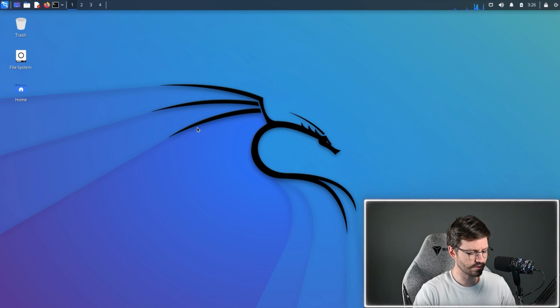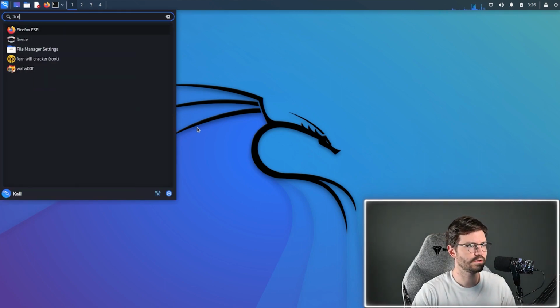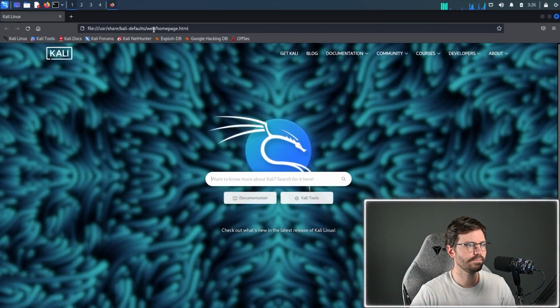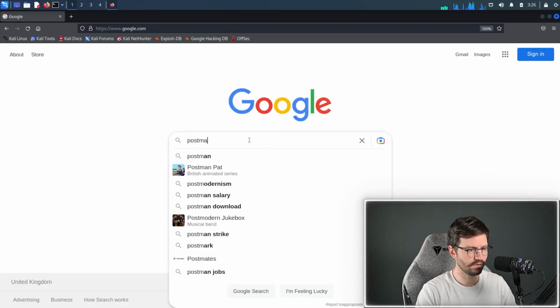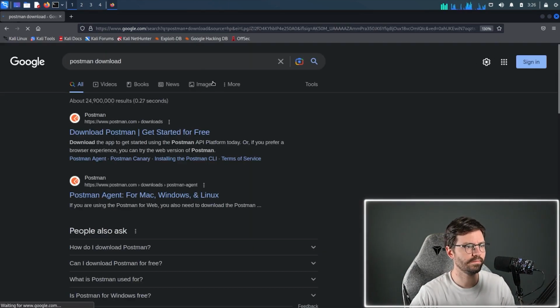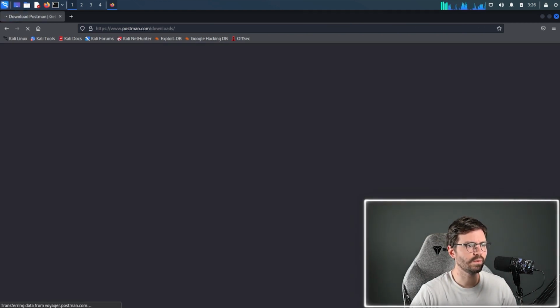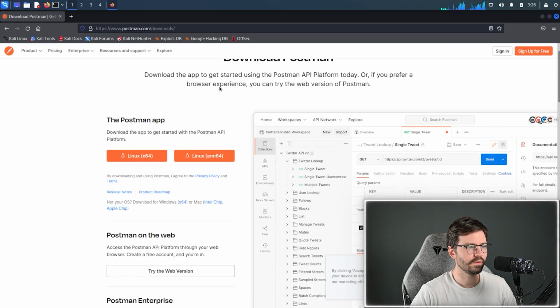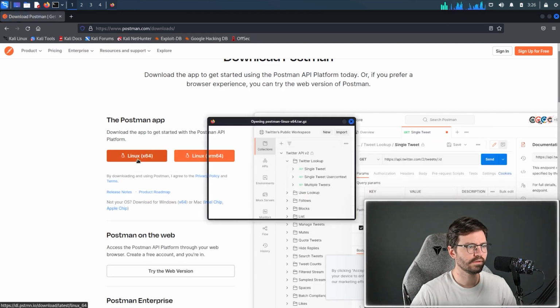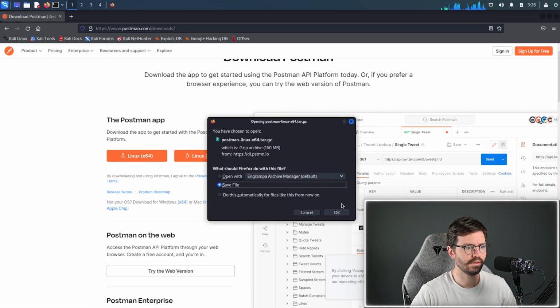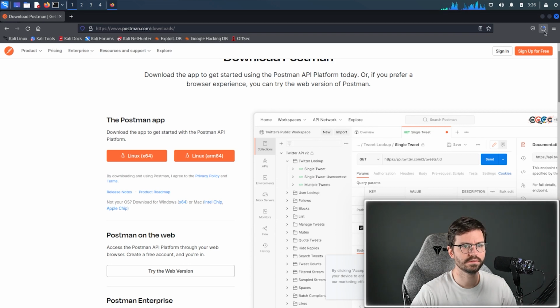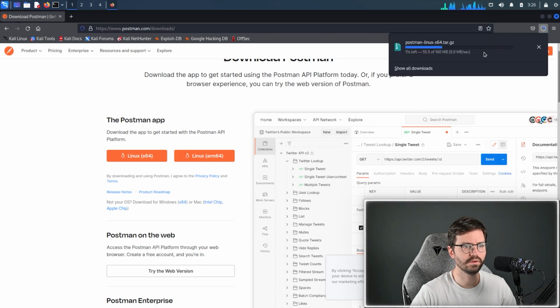So I'm just going to close this, and what we're going to do first is install Postman. So I'm just going to go to Firefox. We're going to come to Google, and then I'm just going to search for Postman download. The postman.com downloads page is what we want. So I just come down to here, Linux x64, and then I just save this file. It'll take a minute or so to download, depending on your internet speed.